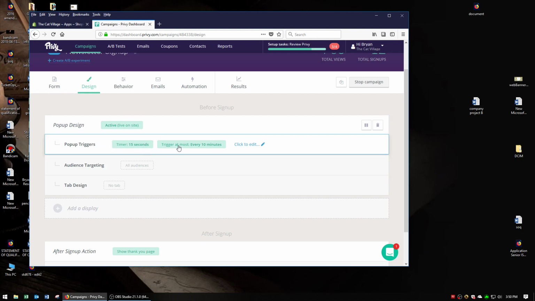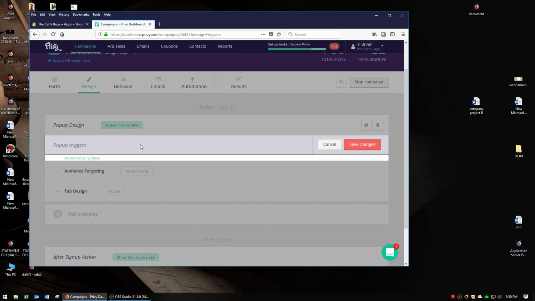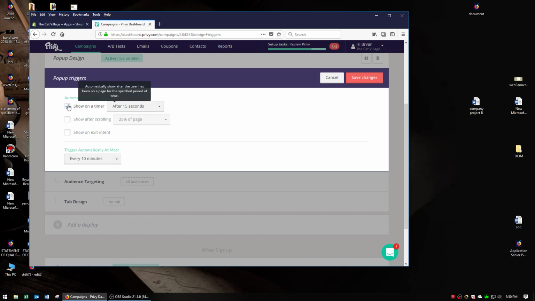Now we have these triggers. What this says is show on a timer after 15 seconds.